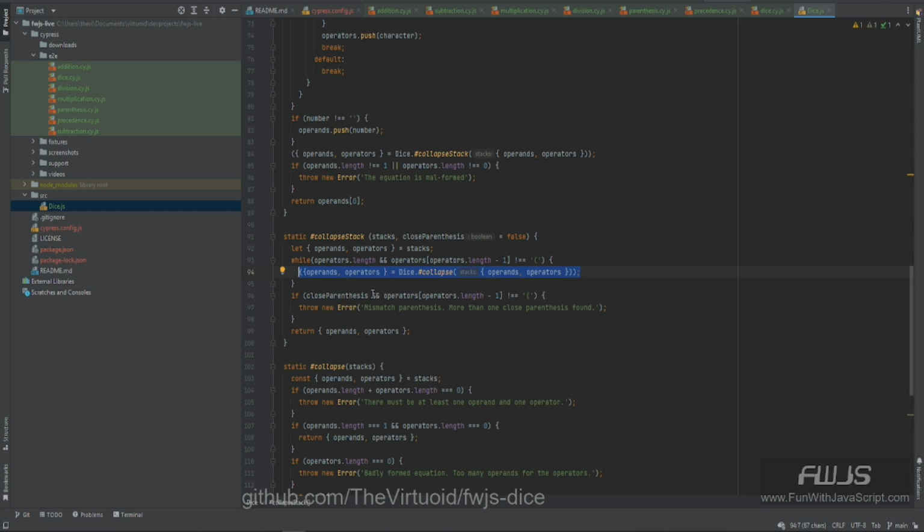If we are looking at a closed parentheses and there is no more open parentheses, because collapse will also collapse if there's no more operators left, then we have a mismatch error, mismatch parentheses. So that's how we figure out the mismatch part. So that should cover the parentheses for us completely.